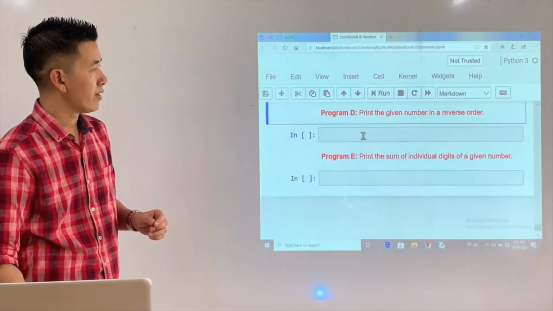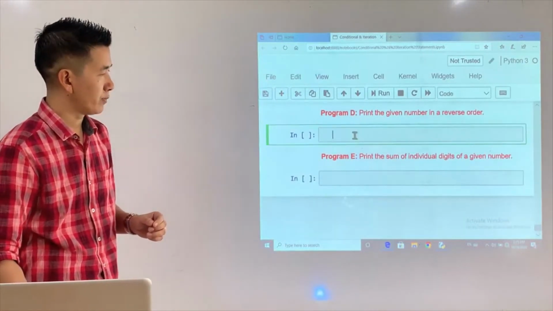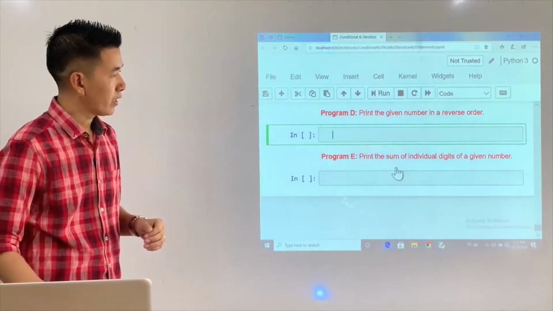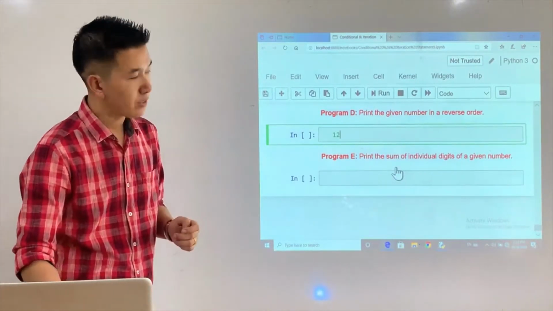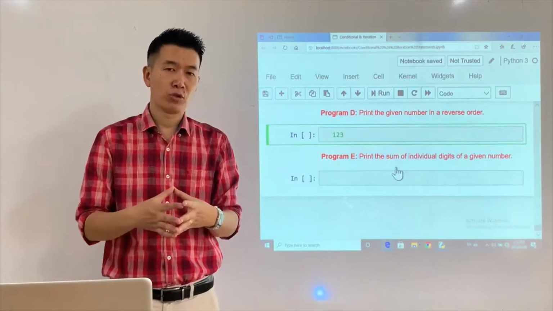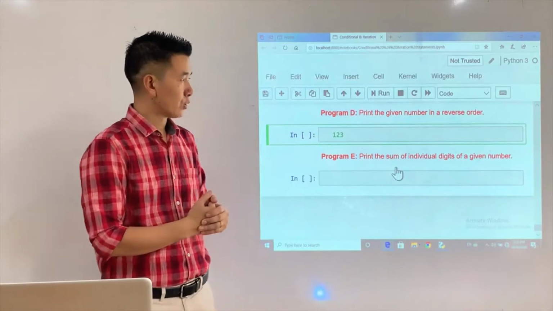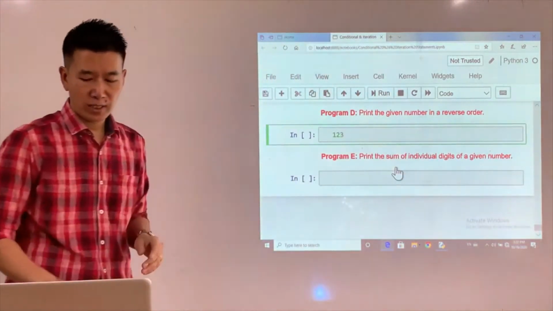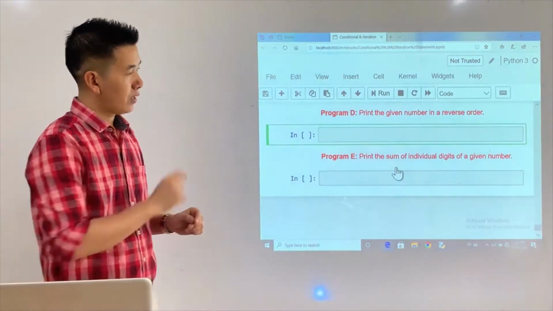Print the given number in a reverse order. Okay? So this is like, if the input number is 1, 2, 3, the answer of the program should be 3, 2, 1. So the program should be printing the numbers in a reverse order, right? The question is pretty simple.